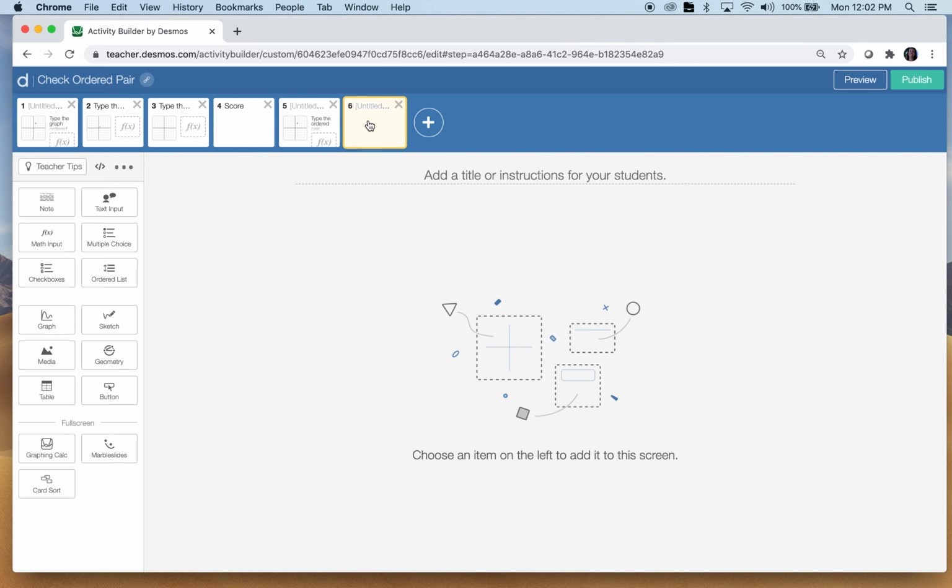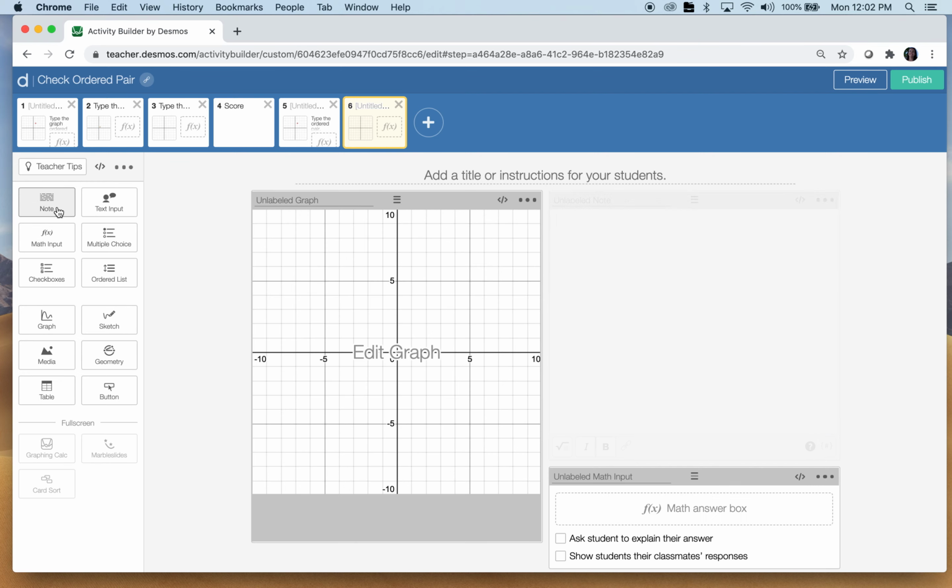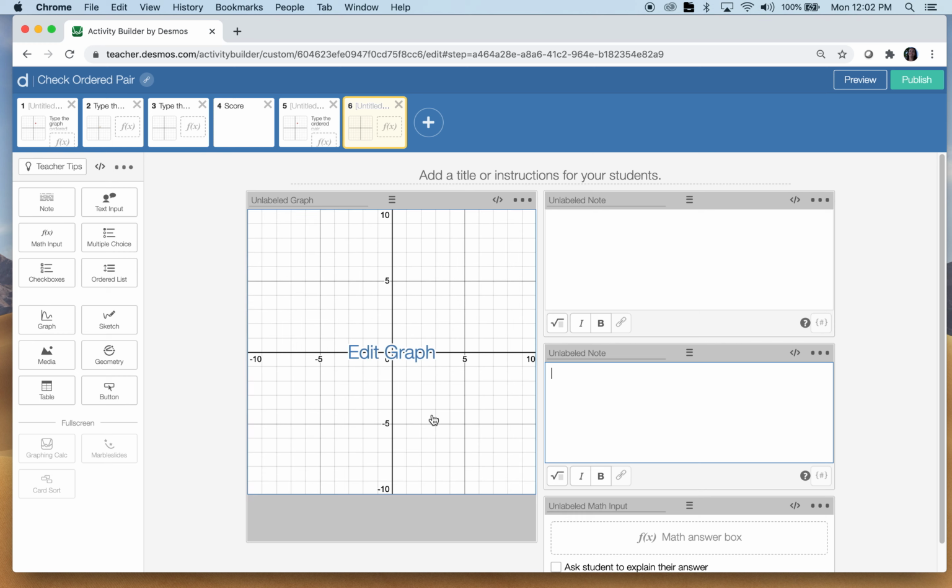Now this time, it's going to give the students a random ordered pair. So every time they log into this activity, it will give them some random ordered pair, and each student has a different one. So again, graph, math input, and 2 note components is what I have here. So I'm going to start naming things. This is graph 6, this is math 6, and this is note 6. Now, why am I labeling this? That has to do with the scoring feature, but that will be the last thing I explain here.